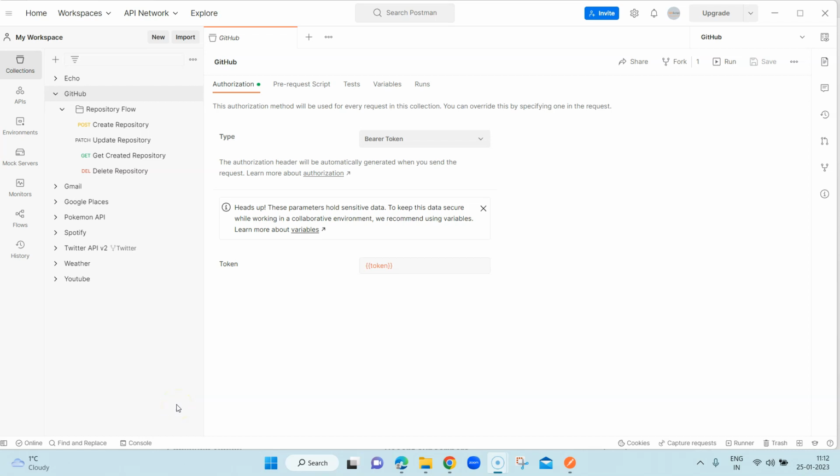Continuing from our last session where we saw how we can run a collection manually inside the collection runner, in this session we are going to look at how we can automate our collection runs inside the collection runner and we can schedule a particular collection run. Now this is also possible with monitors, but this is now added functionality inside the collection runner itself.